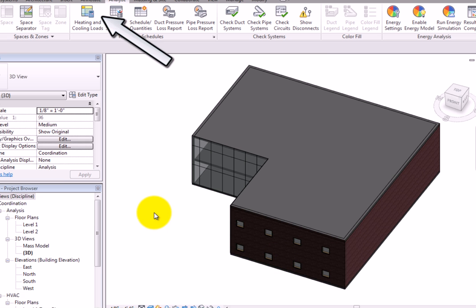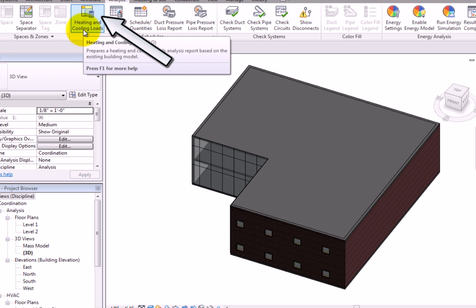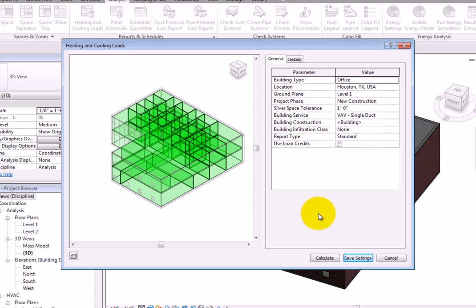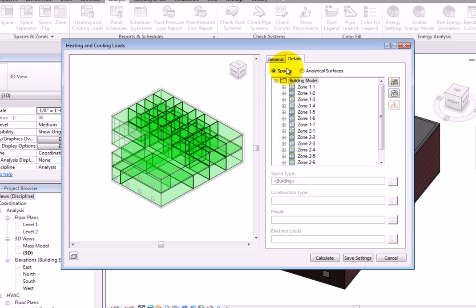Now, when I click Heating and Cooling Loads on the Reports and Schedules panel, Revit displays the Heating and Cooling Loads dialog. On the General tab, the first parameter is Building Type, and the value can be changed here as well. You can also control the space type for each space in this dialog. To do this, switch to the Details tab. With the Space radio button selected, the spaces are organized in a tree structure into the zones in which they were assigned. You can expand a zone to see the spaces assigned to that zone.